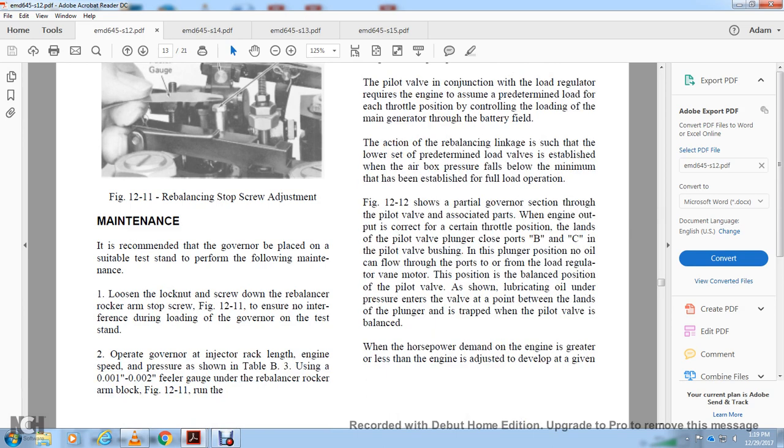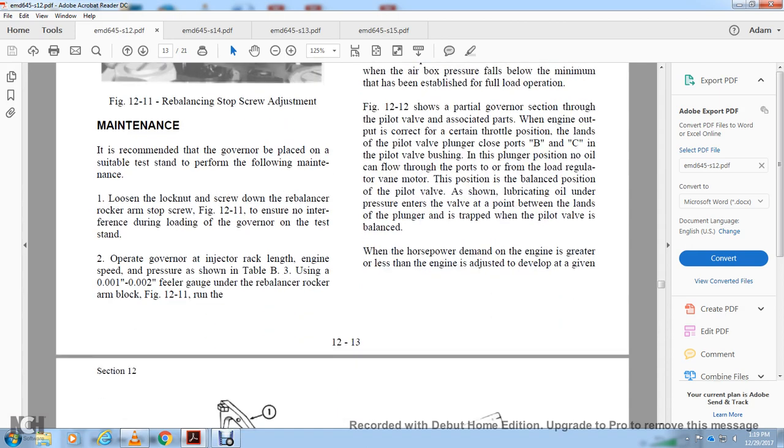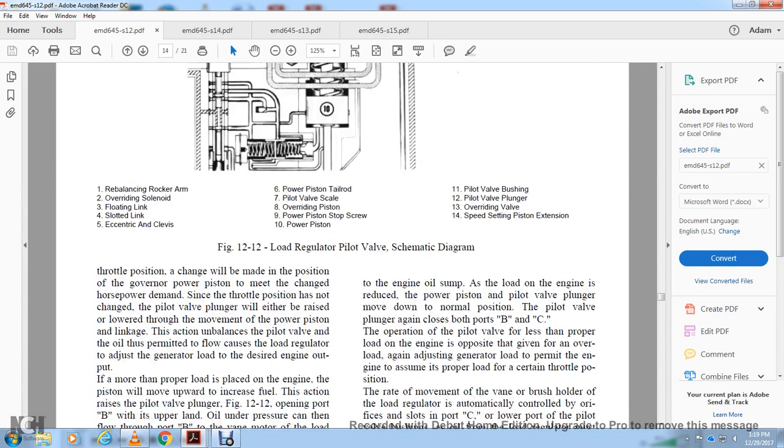Figure 1212 shows a partial governor section through the pilot valve and associated parts when the engine output is correct for the throttle position. The pilot valve plunger lands close the ports B and C in the pilot valve bushing. In this plunger position, no oil can flow through the ports to and from the load regulator vane motor. With the pilot valve in this balanced position, lubricating oil under pressure enters the valve and is trapped between the lands on the plunger. The valve is balanced when the horsepower demand on the engine is equal to what the engine is adjusted to develop at the given throttle position.